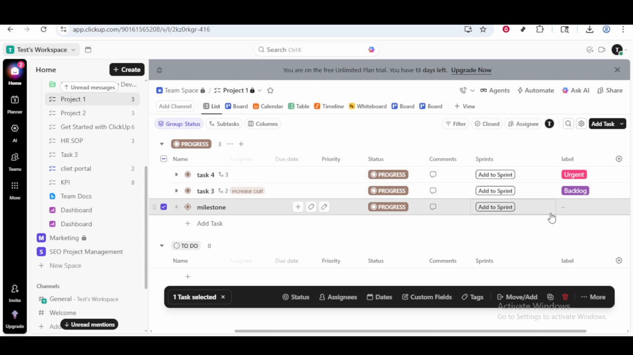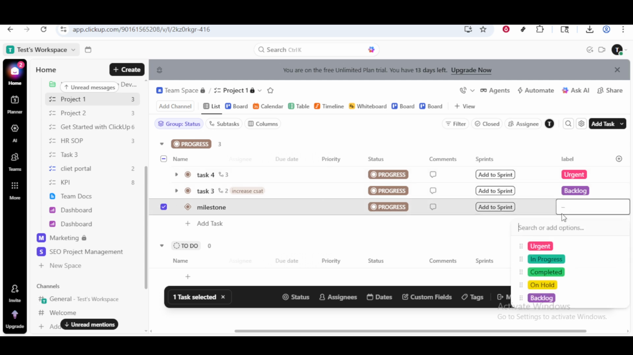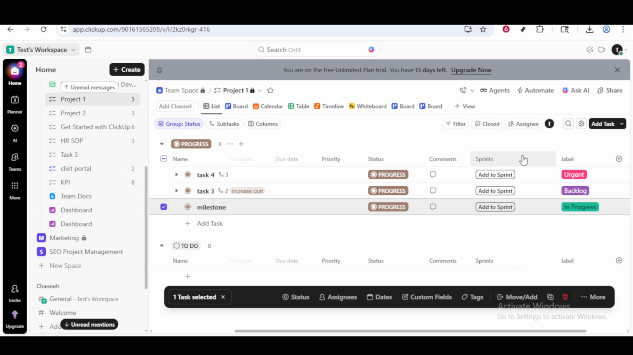By utilizing labels in ClickUp, you can enhance your project management process, ensuring that each task is easily identifiable and organized accurately. Feel free to explore, add more labels, and customize them as per your needs. We hope this guide helps you streamline your ClickUp experience.